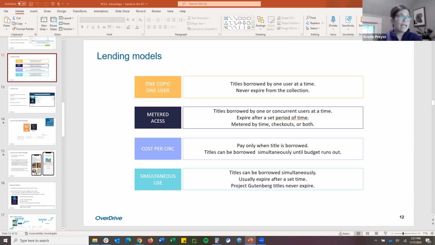And our last lending model is simultaneous use. Not a ton of content available in this lending model in terms of an individual basis. They tend to be sold as packages, so maybe 25 or 50 or 100 titles per group for a flat rate for typically a year. And then it's unlimited access, unlimited copies.